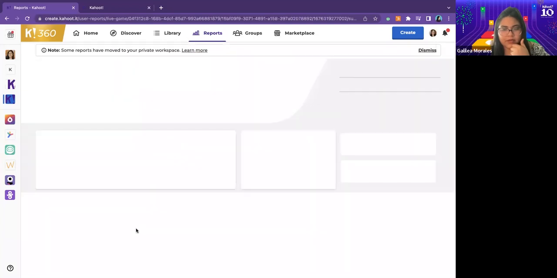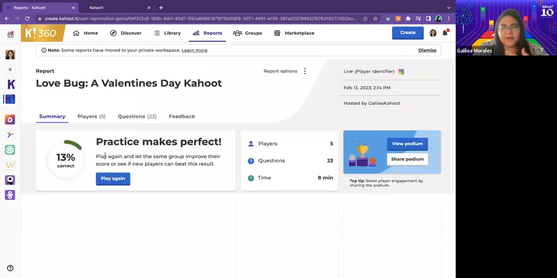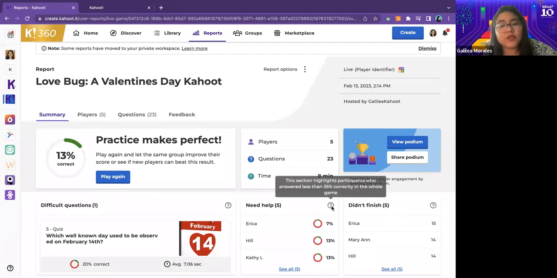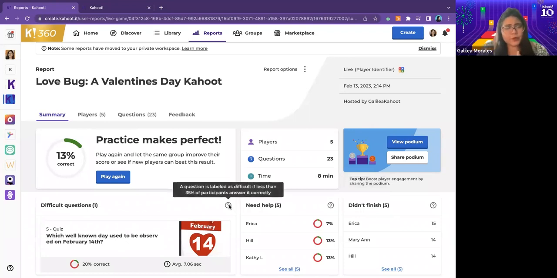Love Bug. We'll select this one, the Love Bug Kahoot. It has about 5 folks that are interjected into it, but as you can see here, it gives you insights into individuals who did not finish, which is a great accountability piece. Individuals who need help, which is anybody who answered less than 35% correctly in a game. You can also see difficult questions that pose difficulty for the entire group.